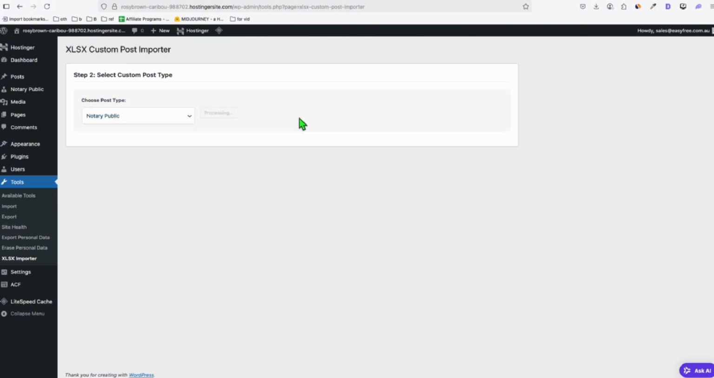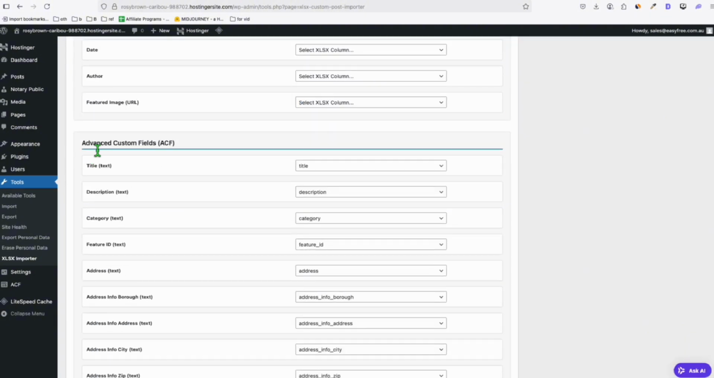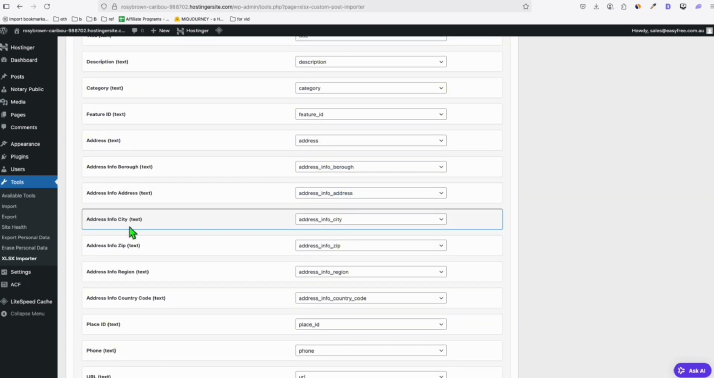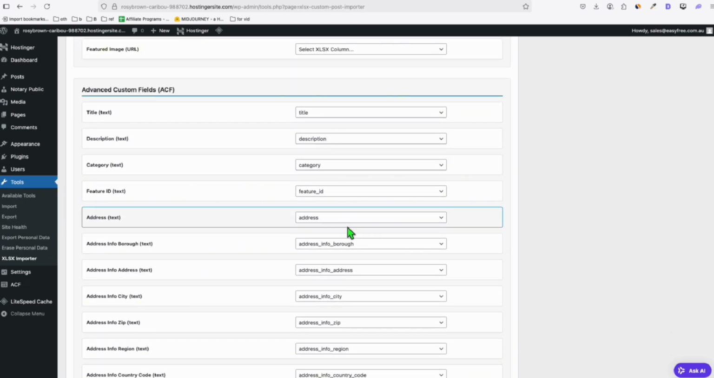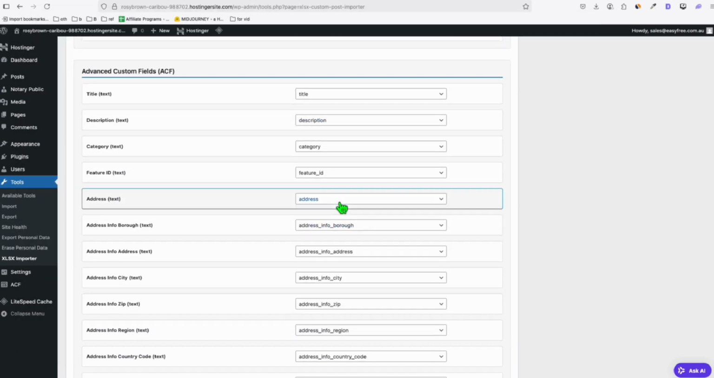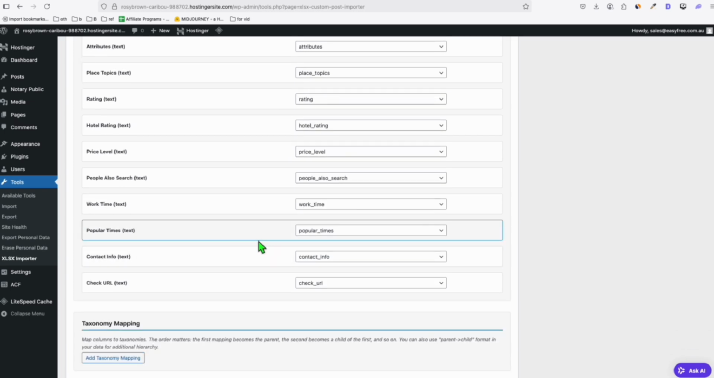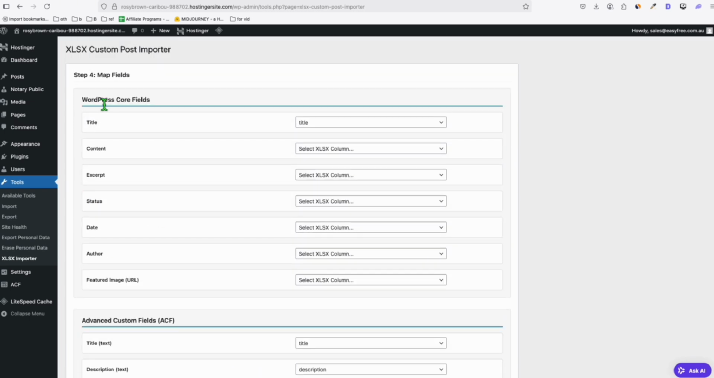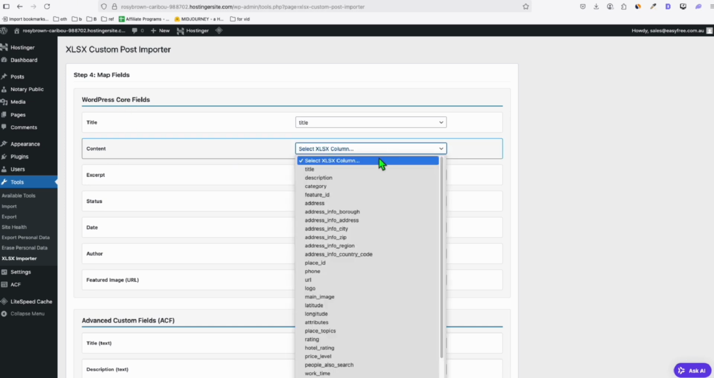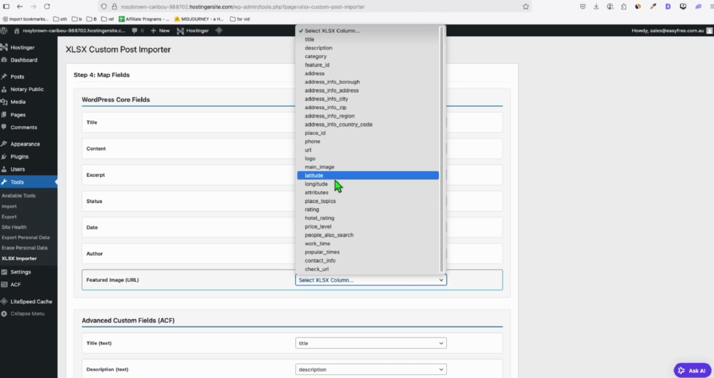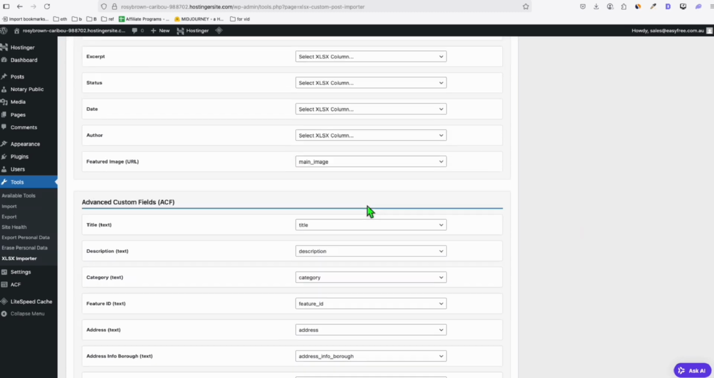So load fields. And what's nice about this, look at this advanced custom fields. It will map automatically. If the same key here in the advanced custom fields matches the same column names here in your Excel, then it will match correctly right here. So you don't have to touch everything. Now, the only thing you need to configure is the taxonomy mapping and some here in the WordPress core field. So the content, we will map the attributes, and the featured image, we will map the main image. So we will have the image of each listing.